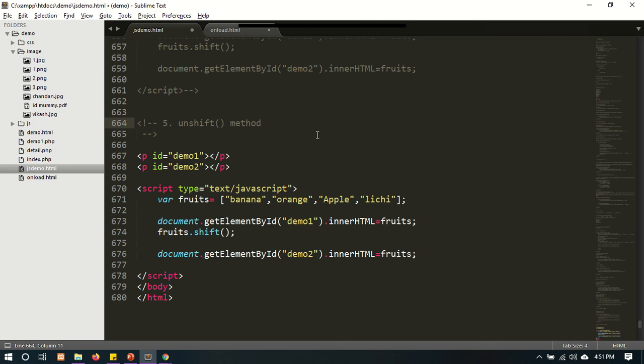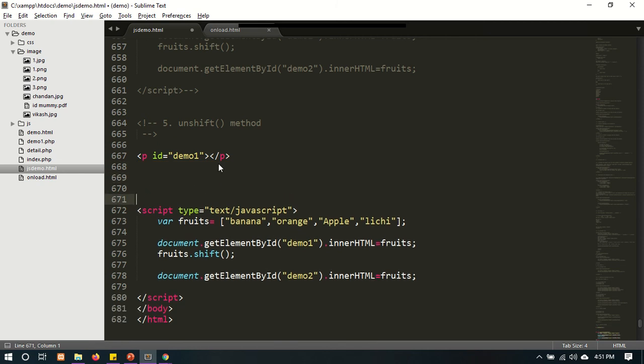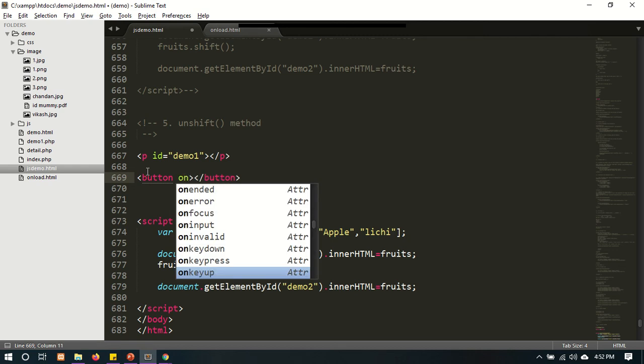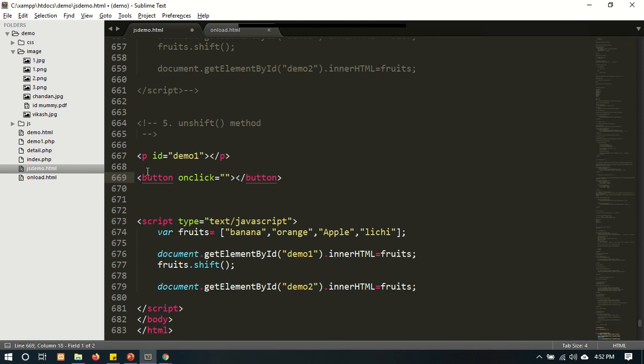Okay, yes, let's change something. P demo one, take one button, onclick my function. Click here.